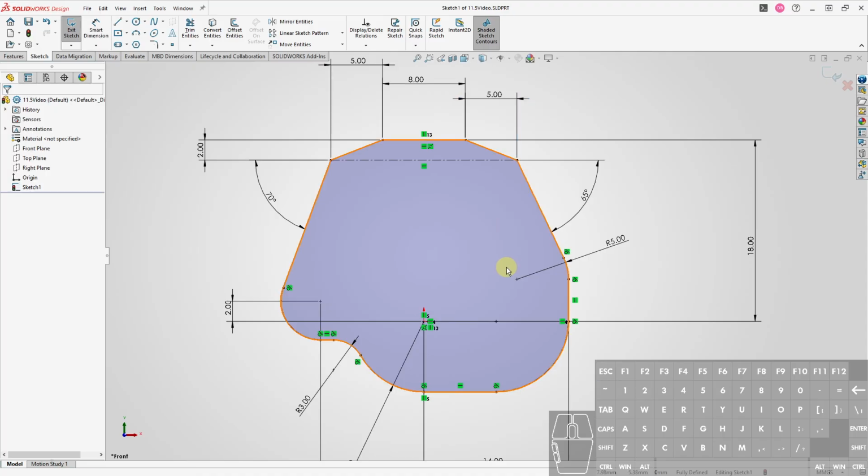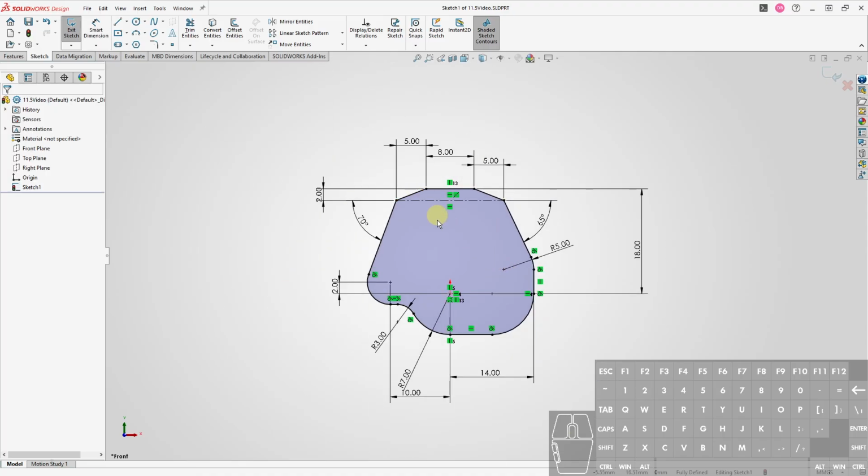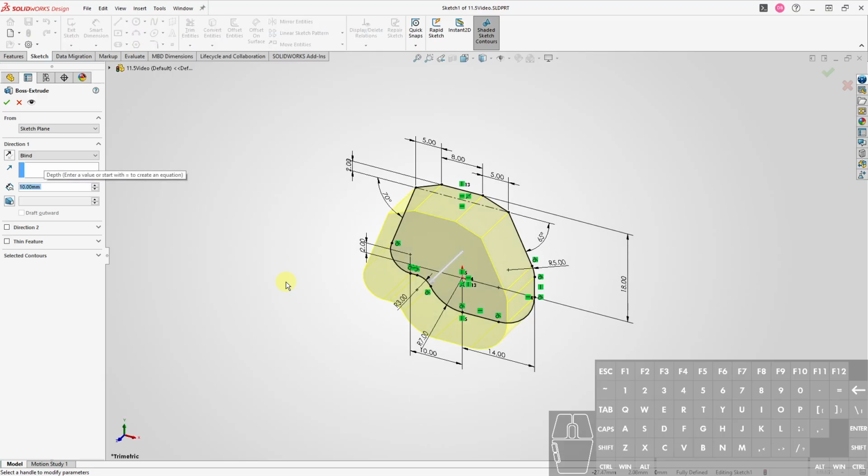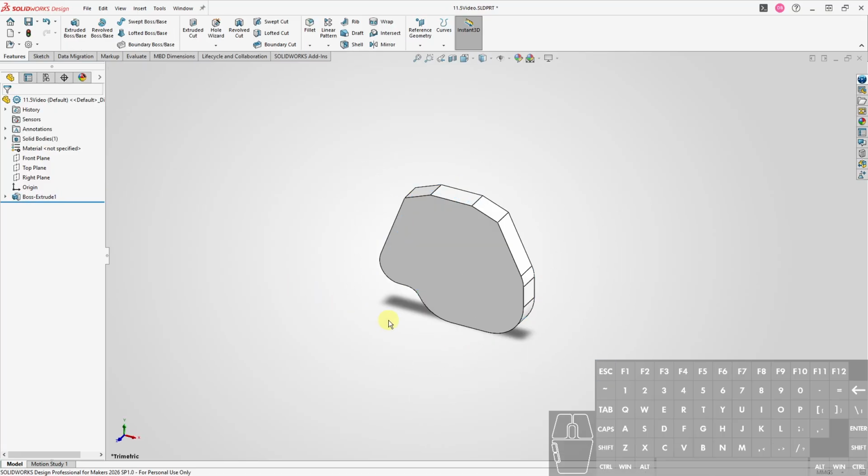There we go. And now we're fully defined. Again, if you wanted to create a center line going straight up and then force the symmetry with a relation, that would also work. So now that we're fully defined, we can extrude. Looks like our distance is 4. And now start working on the holes.